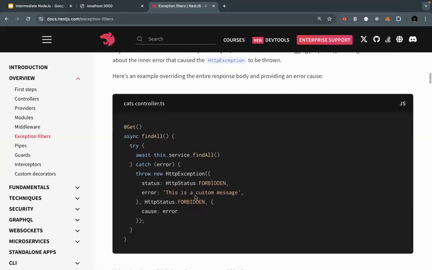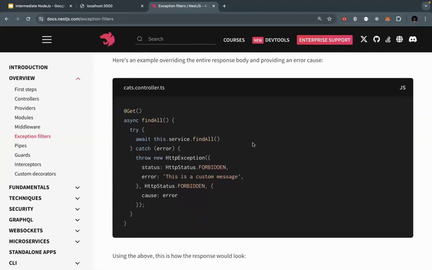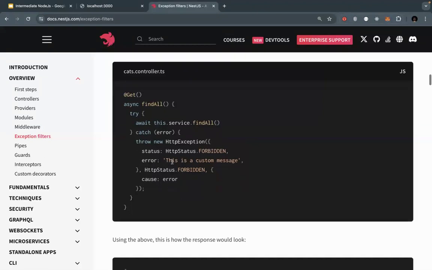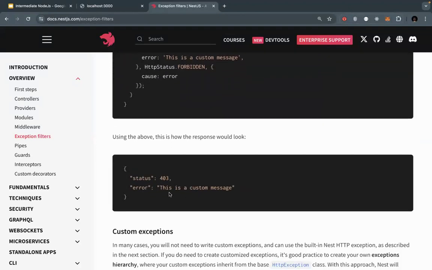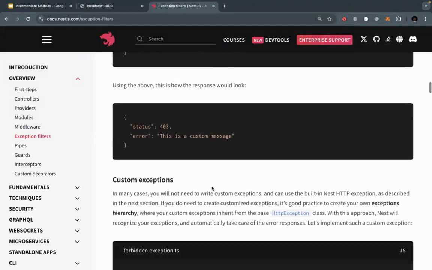But if you want, you can make a custom error message and error status as well. So you can do this try catch. You can include a try catch in the find all or in the get note. If there's an error while trying to get note, you throw this error, the status code should be forbidden, and the error is this is a custom message. So this is what the person is getting. Status code is 403, which is forbidden, and error is this is a custom message.